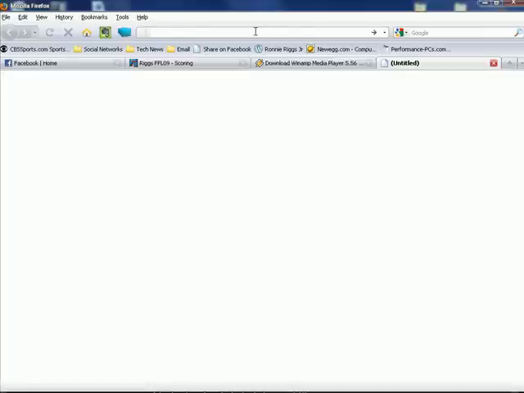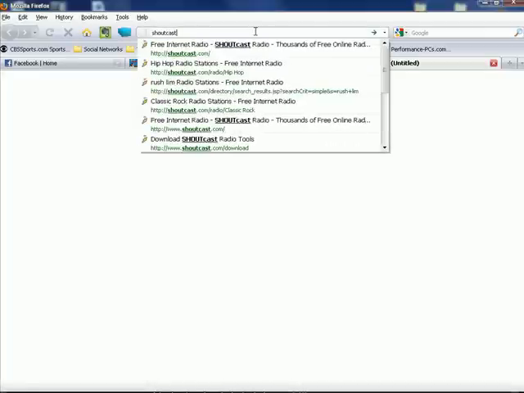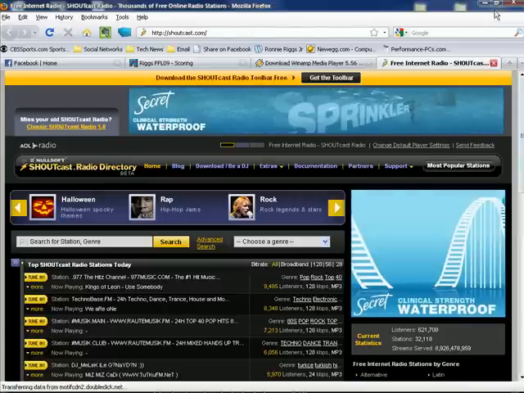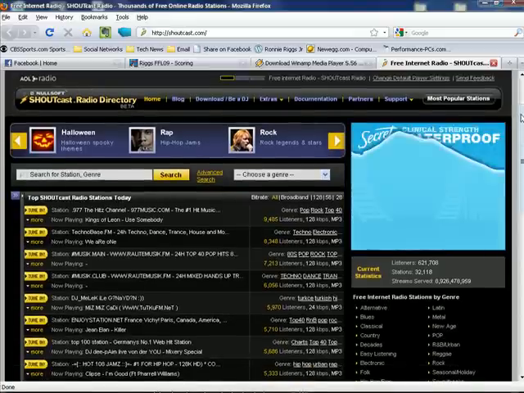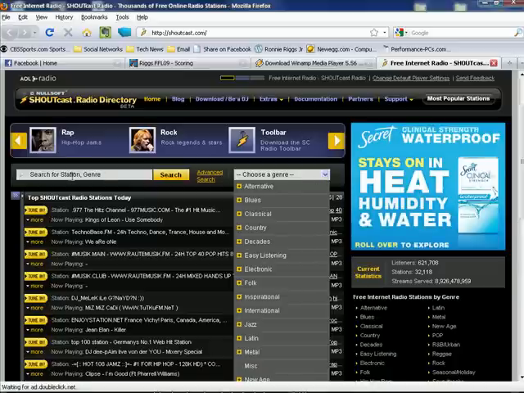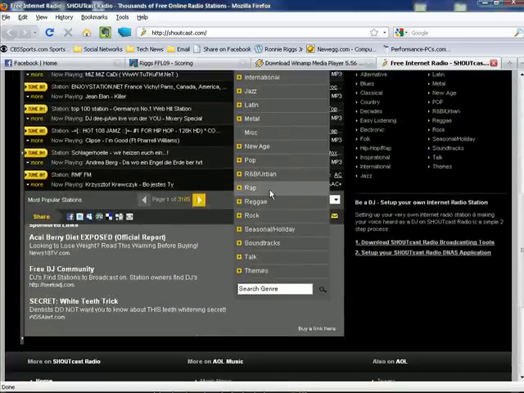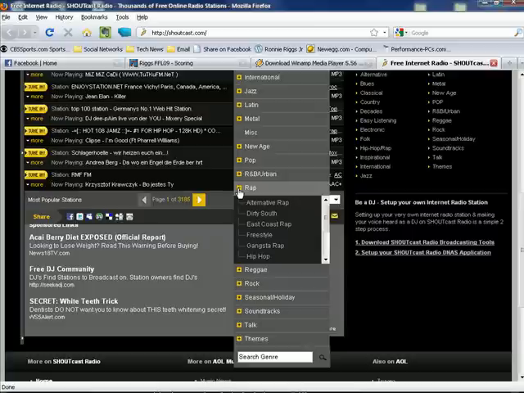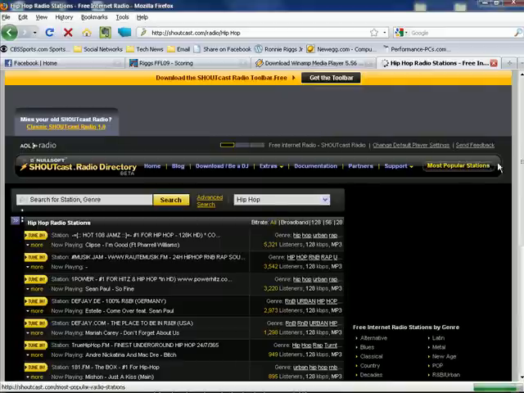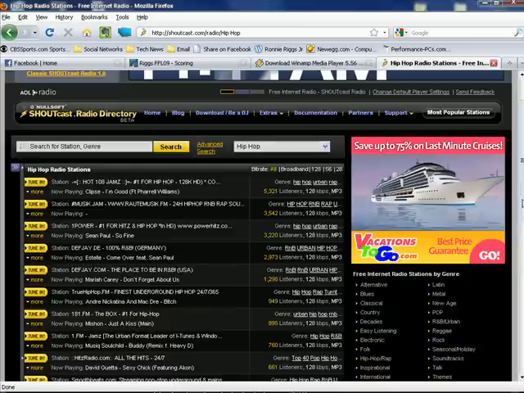Let's see. You can go to Shoutcast.com, and you can basically just go through here and search for any kind of radio station, whatever kind of music you're into. Type in the search, do it that way, or you can come over here and select your genre. You can click on just this, or you can click on the plus symbol here, and it will drop down and give you a more detailed search. I want to go into rap and hip hop, and these are all the stations here.